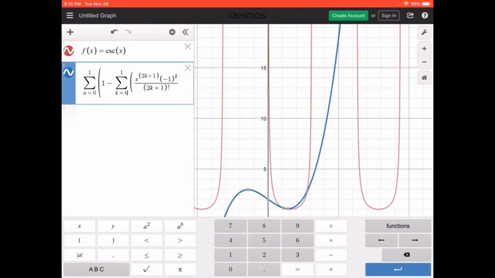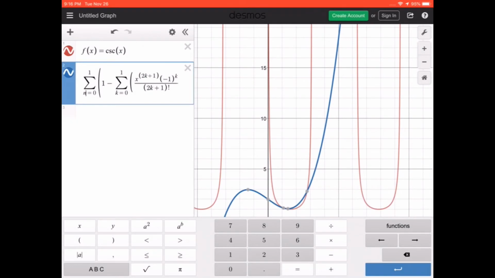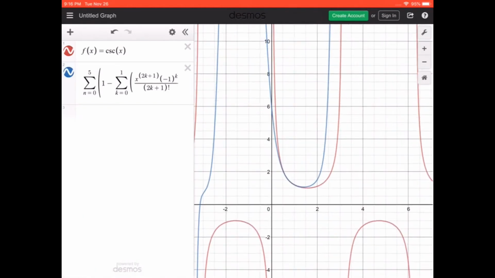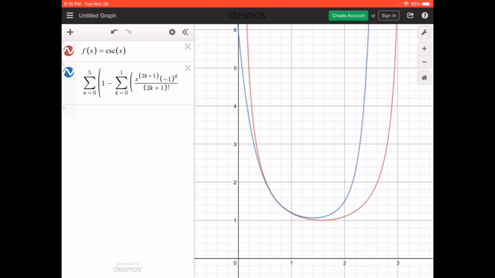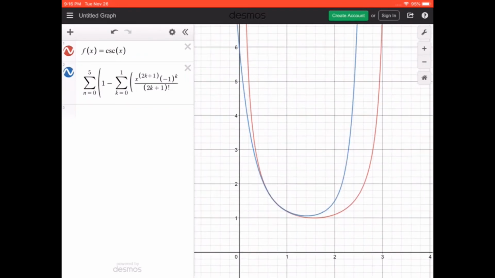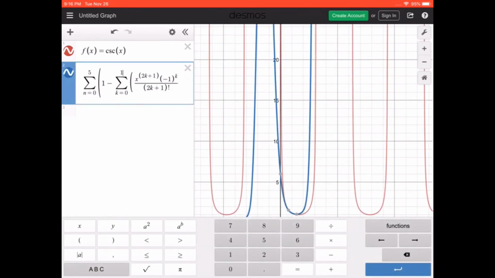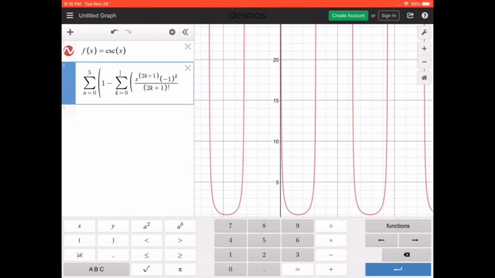Let me add up to 5 terms over here and see what happens. You see, it gets even better and better. The approximation gets better around these points over here. But the inside needs more terms. So what if we add, say, 10 terms?